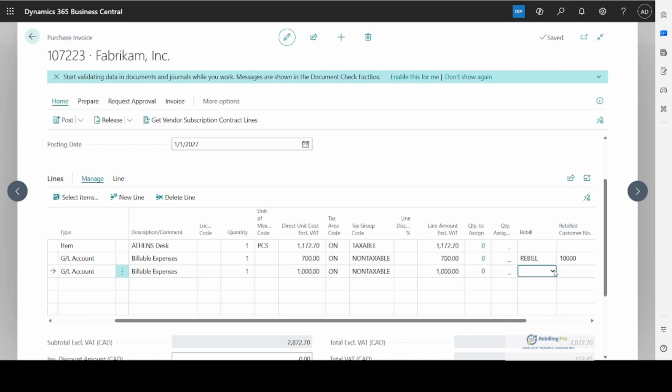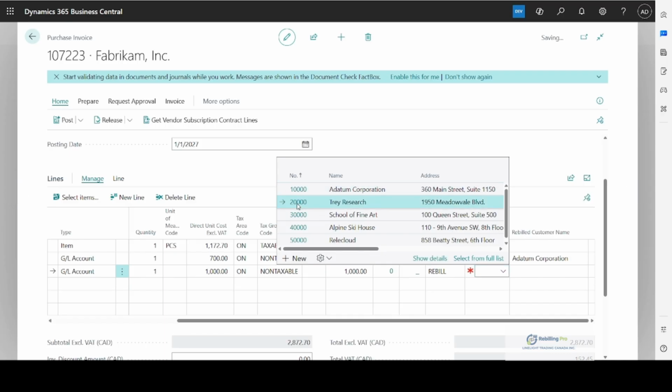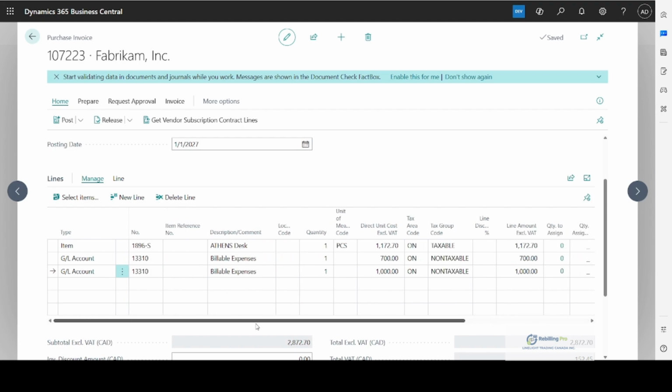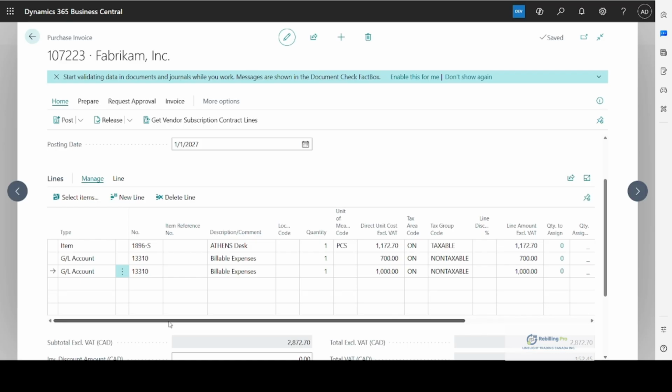In this case, yeah, it would be a rebilling transaction as well. Let's select a second customer for that. So it's two different customers for this purchase invoice in one transaction. It's not a rebilling transaction. By the way, if you want to do it for general ledger accounts, we can do it as well. Just don't select a rebill, and that's it. So we have all this flexibility here.